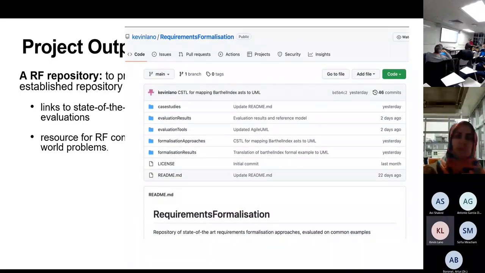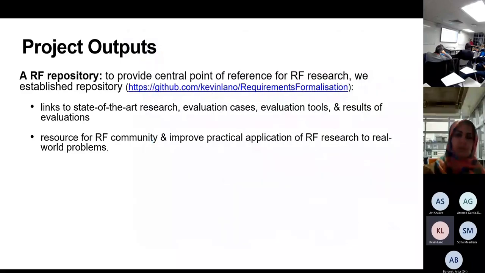So that's what it looks like at the moment. There's a set of case studies, evaluation results, evaluation tools, and different approaches. We've got 3 or 4 different approaches that have been executed and implemented in Colab, for example, and the results of formalization. Okay, next slide.